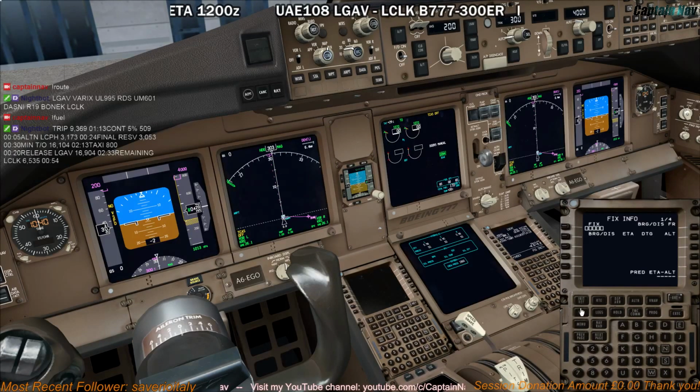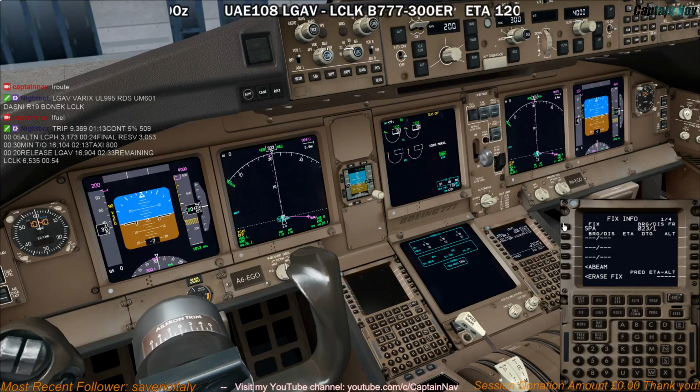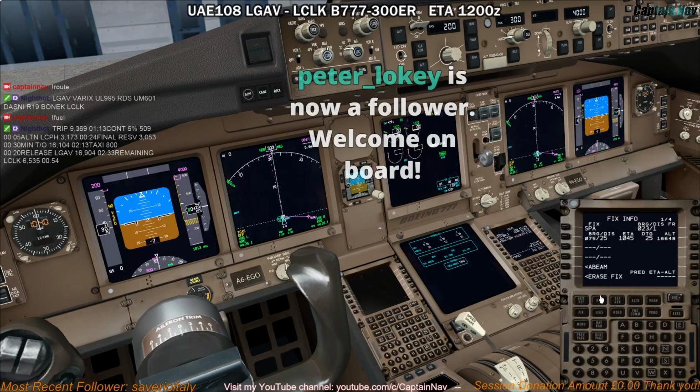Then we can put the MSA around Athens just for reference. That's based on Sierra Papa Alpha. I'll take the first one, that's the correct one. 25 miles for picturing the MSA around the airport.